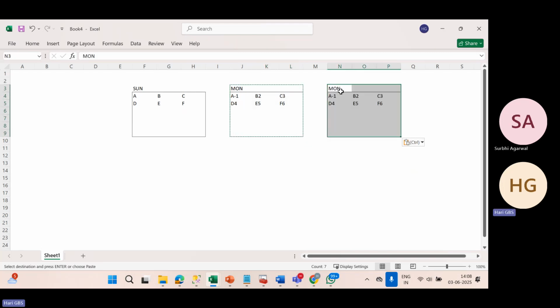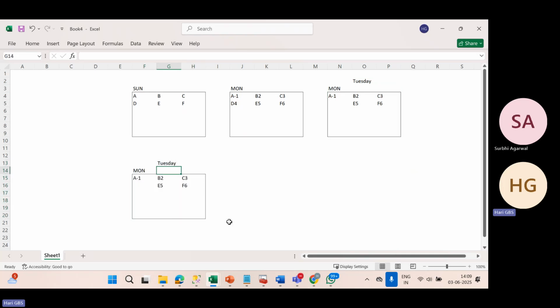By mistake, someone has deleted D4 table on Tuesday. We don't know who has deleted it and why it was deleted. So something happened on Tuesday.